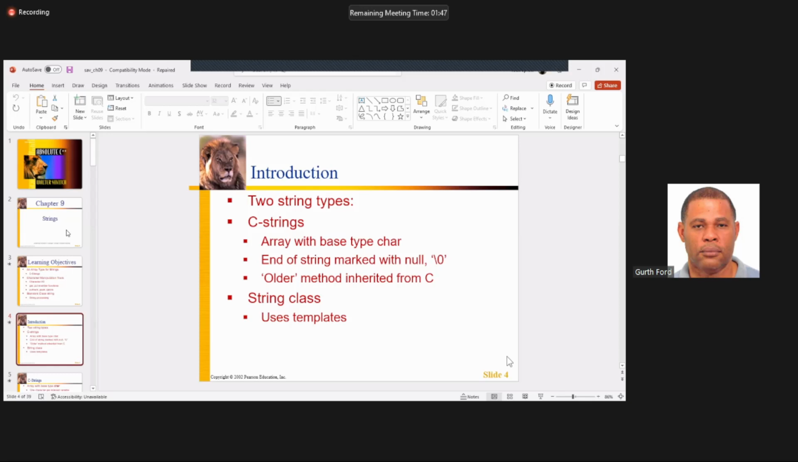So there are two string types. First, there are C strings. And so those immature persons in the class, you can stop giggling. This is an array type, which has the base char variable type. The end of the string is marked with what we call the null character, which is backslash 0. And it is a holdover, and it's basically inherited from the original C language.